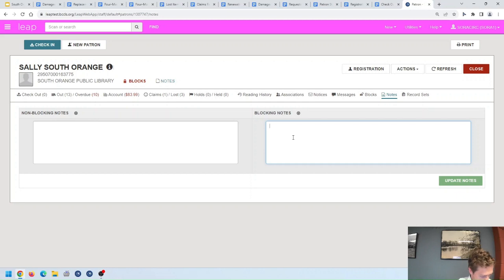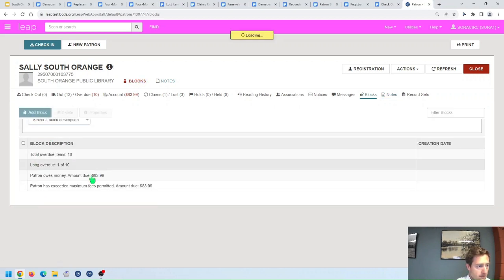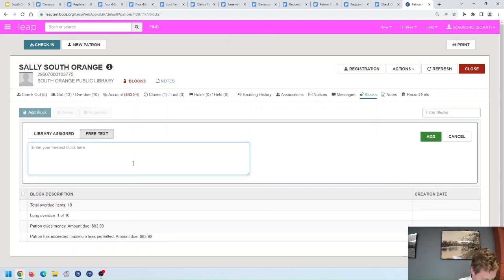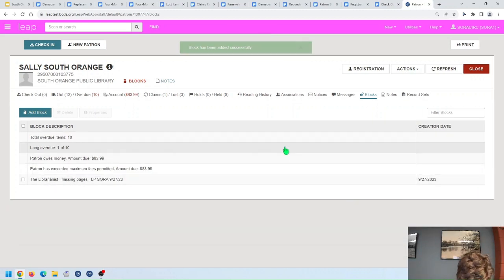Okay, so I'm going to say, are you in free text block? Oh, I was in a patron block. So add block, free text, and I'm going to say, and then it's going to be my initials, South Orange. All right, and then that block's added successfully.